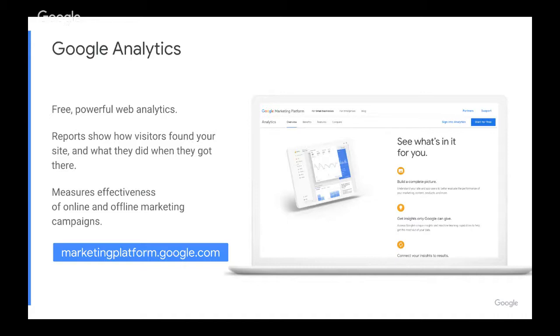And if you advertise with Google, that data integrates into analytics reports so you can measure the effectiveness of your ad campaigns. You know how many people responded or clicked on that ad, but then you know where they went on your site after they clicked. To sum up, Google Analytics reports can help you make smart decisions about your site design, content, and functionality. You can go to marketingplatform.google.com for more.